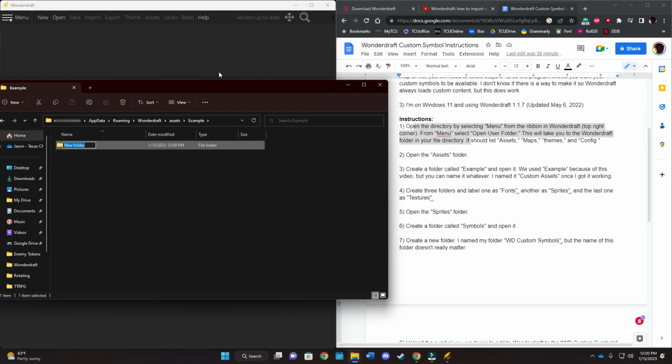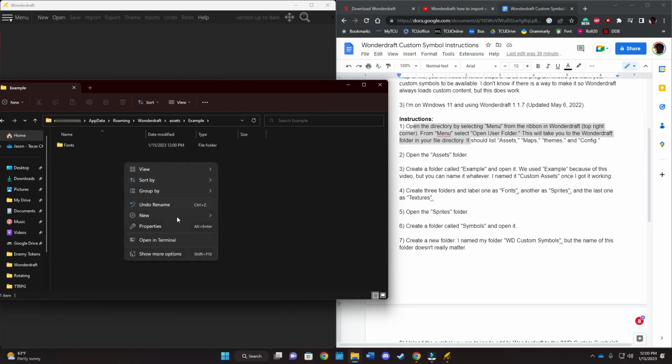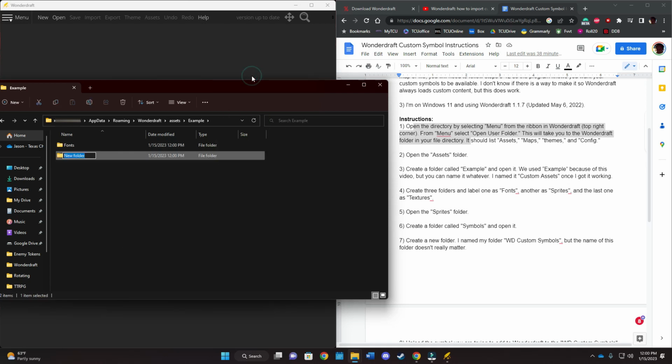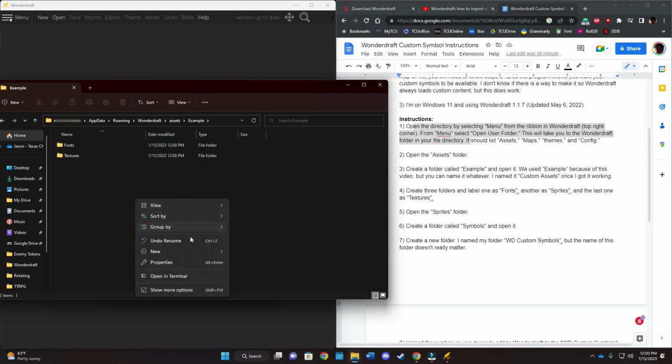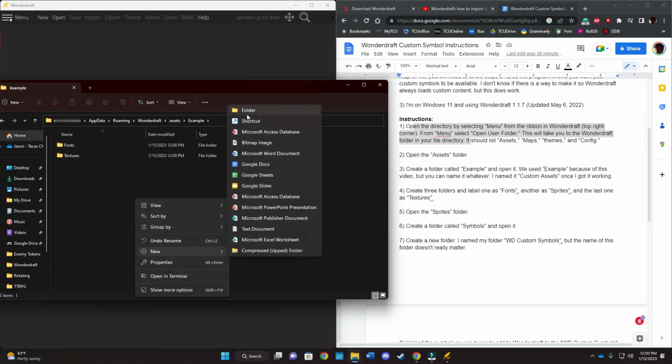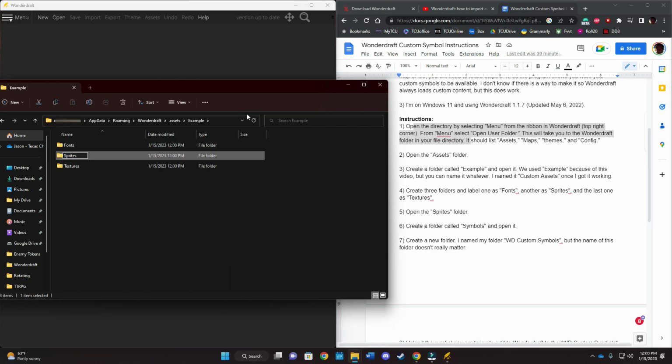We're going to be naming one fonts, textures, sprites. So we have that in here. So then we want to open our sprites folder.